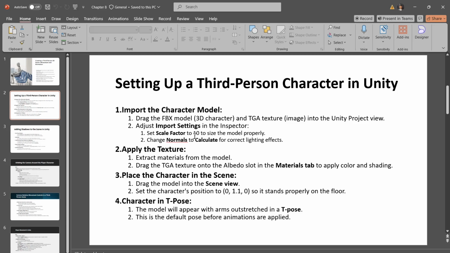After placing the model, you'll notice that the character's arms are stretched straight out to the sides. This is what's called a T pose. This is completely normal. The T pose is the default stance used by 3D models before animations are applied. So next we'll add animations to make the character move naturally.